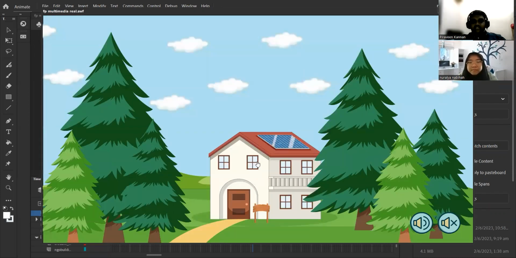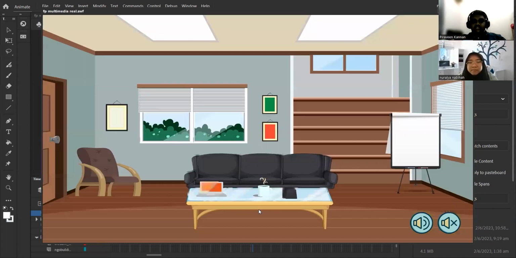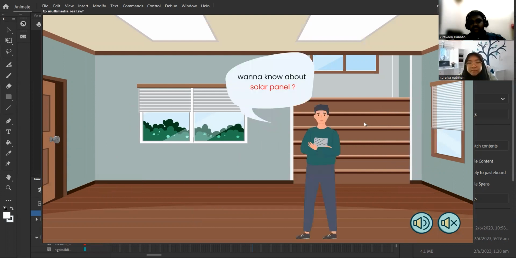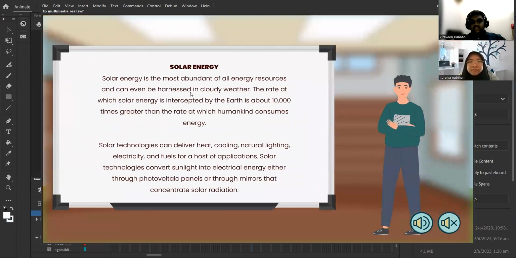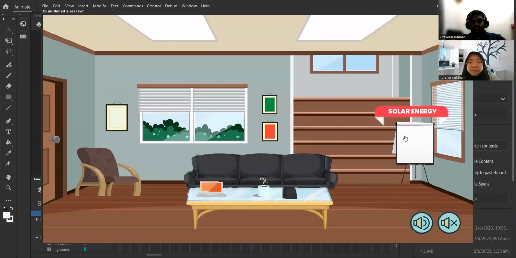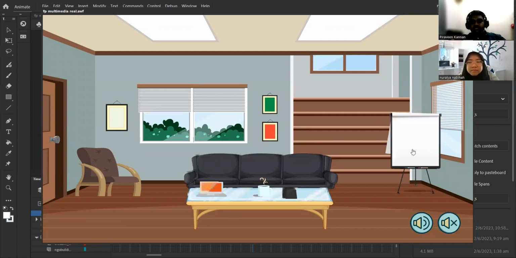If you click the solar house, it will show this scene. You can interact with the sign and then click the sign. There is a tablet and there is a whiteboard here. We'll look at the whiteboard first. You can interact with the solar panel text. There's a button that will show the solar energy's explanation. And if you click this, it will go back, and there is a sound here.